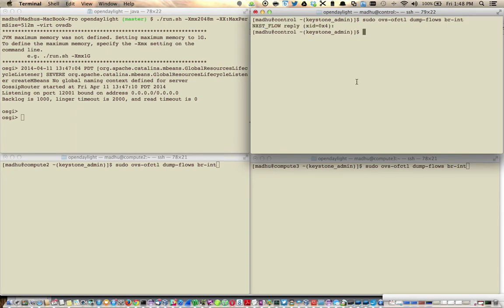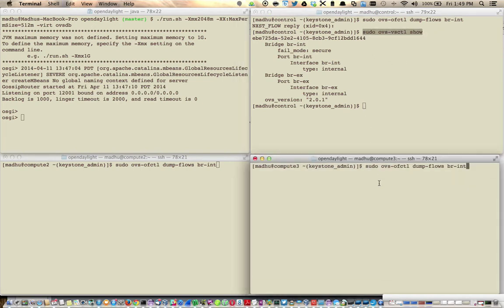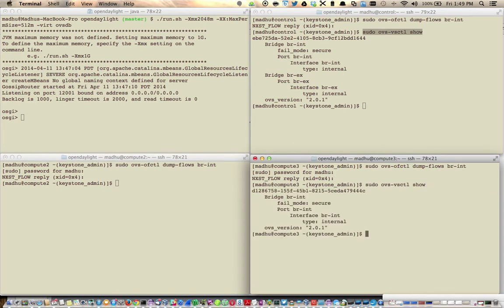This is the dump flow. There are no flows there. That's good. Oh yes, VSCTL. Sure. This is the command to show the bridges that are present there. So there's the br-int and br-ex, and you can look at the same commands in the compute nodes. You see that there are no flows created by the controller, and let's look at the bridges.